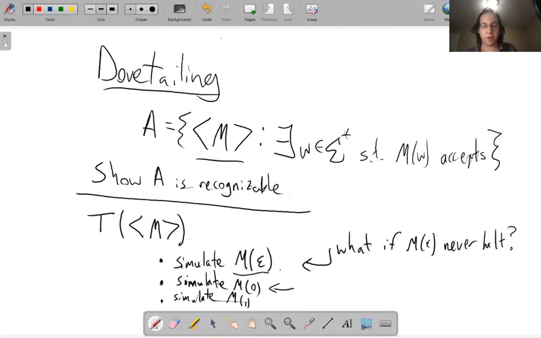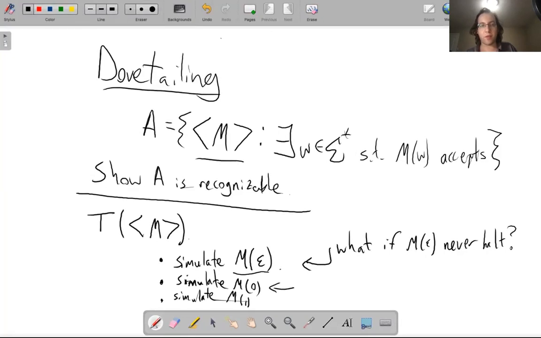Even if M were to accept 0, then of course we know that the input was in A, so T should accept. But even if that's true, T will never get there because M might loop on epsilon. So T might never get to seeing that M accepts 0 if this is the code of T.